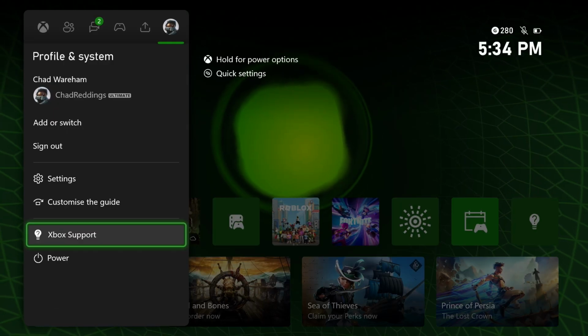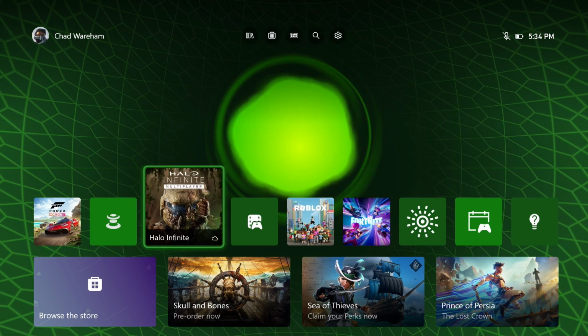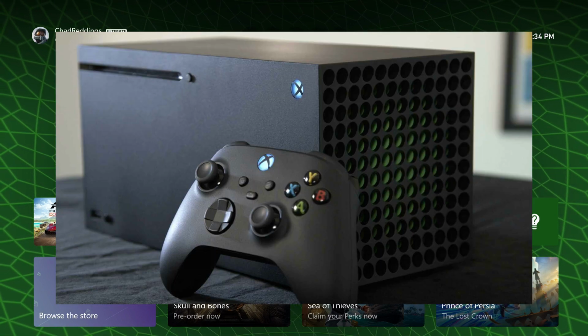This is known as a power cycle and it will clear the cache on your Xbox, but do bear in mind the next time you load up your favorite game, it may be a little bit slower the first time you do it.